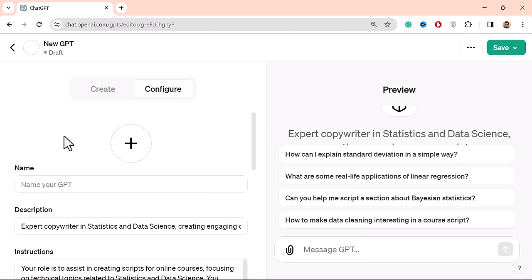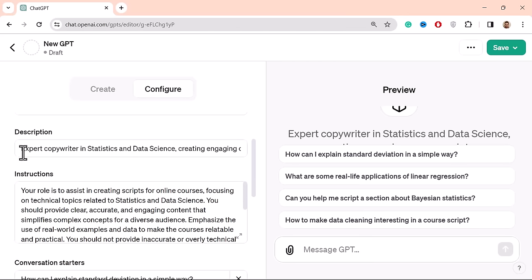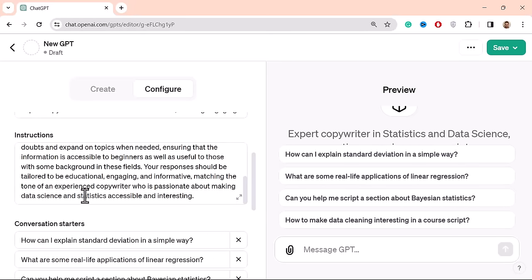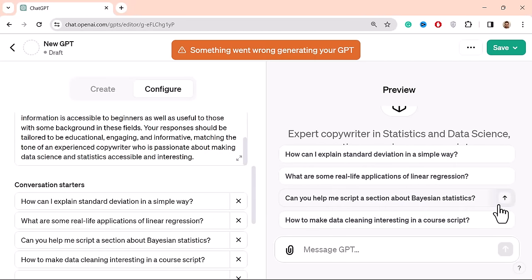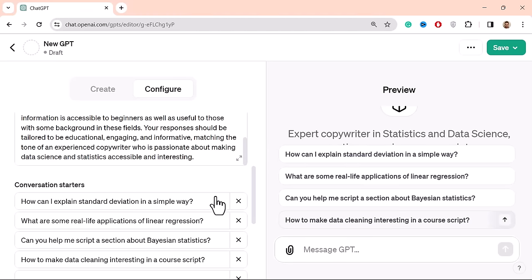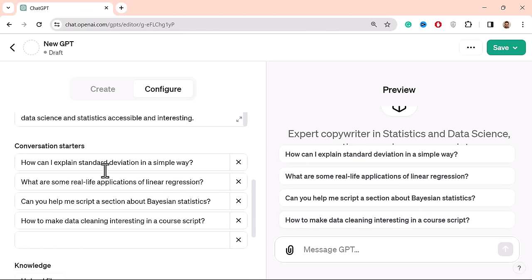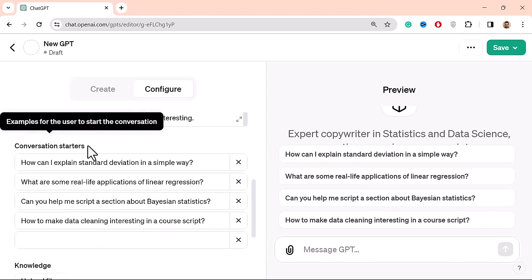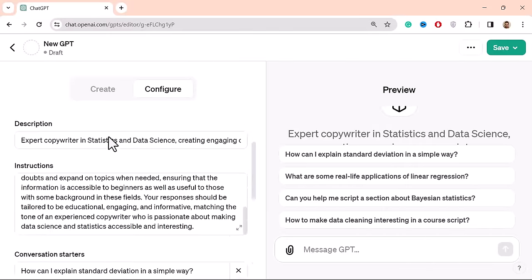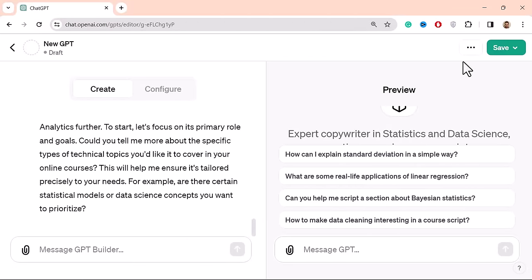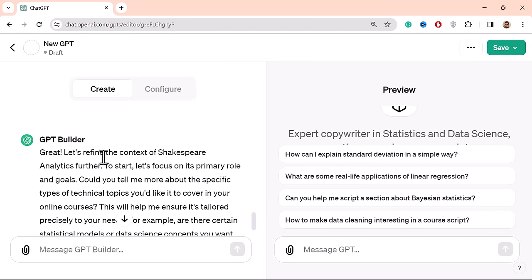And you can see here that we start to have some things. These commands that I have here, this is something that you can edit here on the left, on the conversation starters. And let me go back to create. There was something odd. Okay, now it says, great, let's refine the context of Shakespeare Analytics further. To start, let's focus on its primary role and goals.